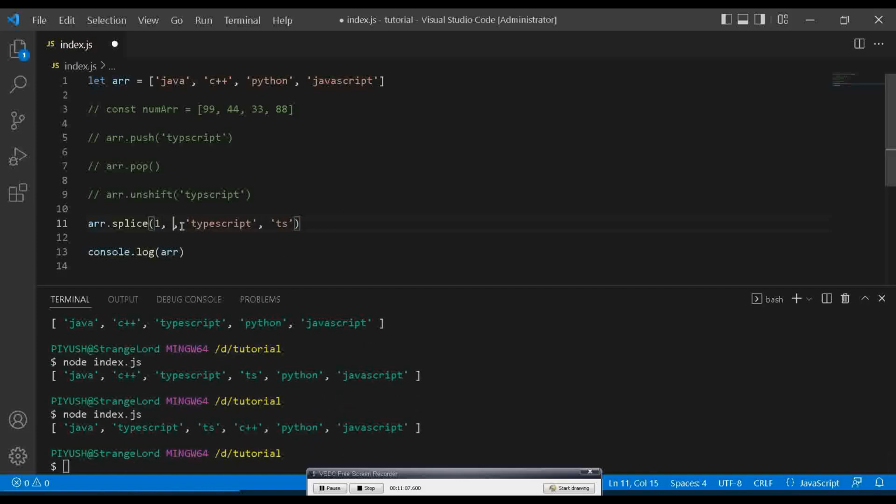Let's say we want to remove three elements after the 1st position. Okay, let's see what happens. So what it does is it goes to index 1 and removes three elements after that. So 1 2 3, it removes three elements and adds these two elements after that. I hope you get this. Array dot slice. Yeah, that's about it.